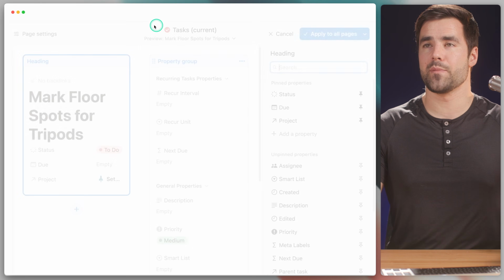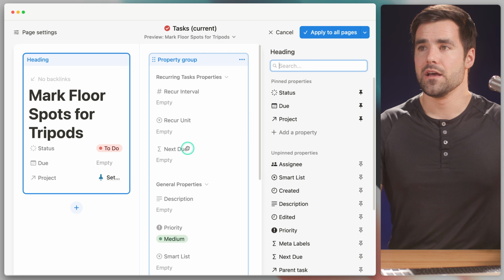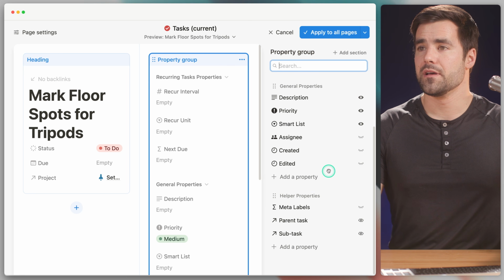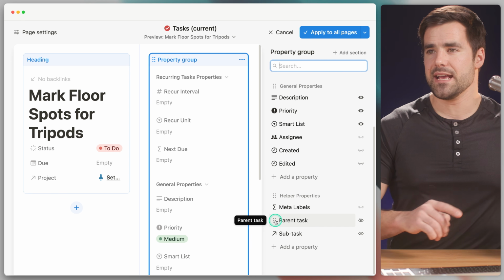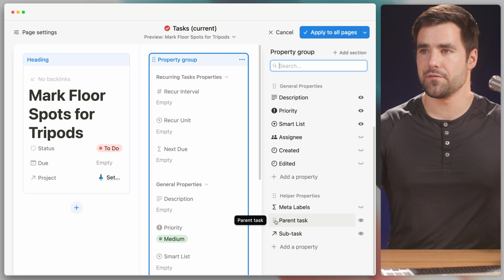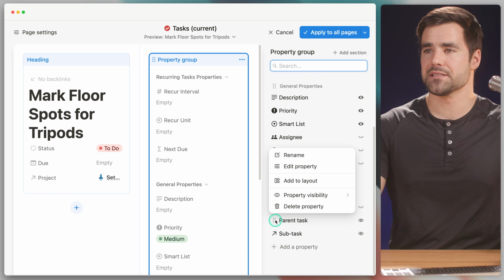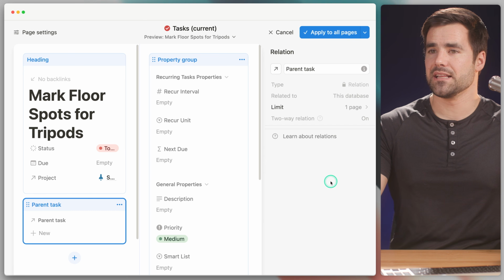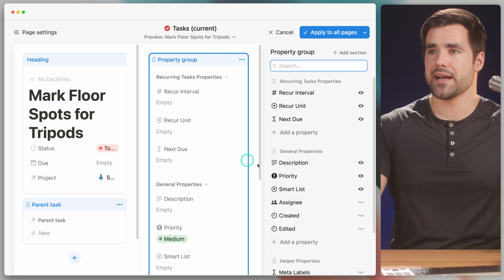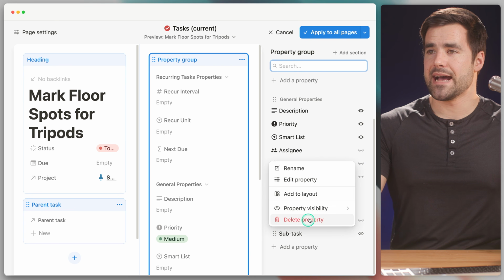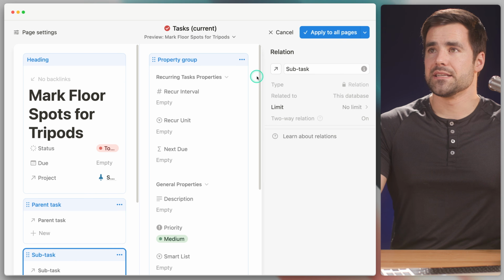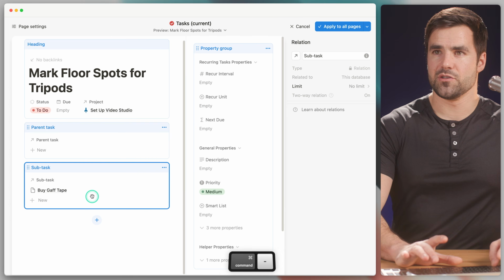So to do that, we're going to go back to customize layout just like that. We're going to go to our property group, head over to helper properties, and we're going to do something that at least today is a little fancy. Hopefully it's going to be easier in the future, but I'm going to click this parent task relation property. We're going to add it to the layout, and I'm going to do the same thing back in property group for the subtask property, just like that.